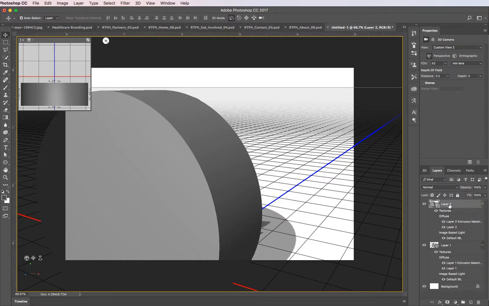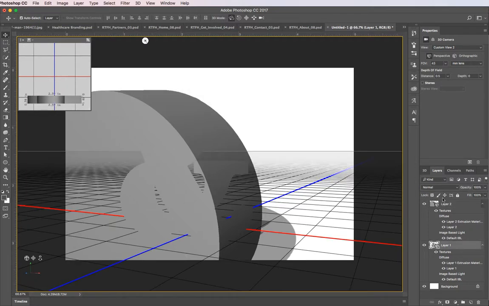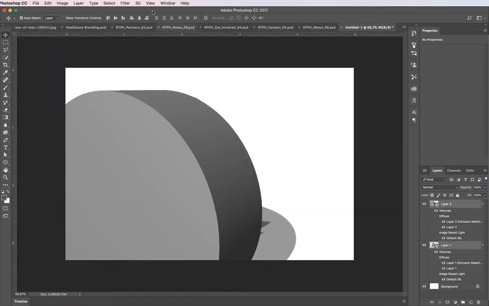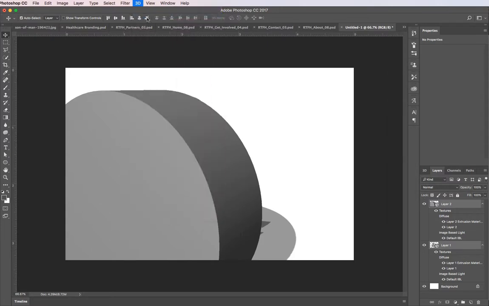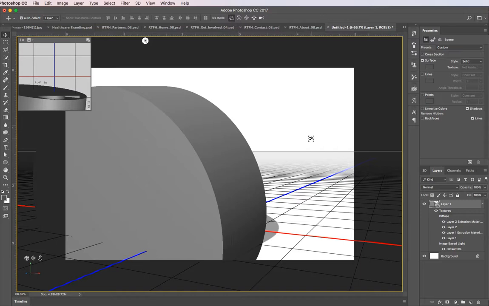Okay, so now in our layers panel, you'll see I have two 3D objects. You can tell it's a 3D object because it has this little cube here next to the thumbnail. And what we want to do is merge them into one scene. So if I select both of them, this one and this one together, and then go up to 3D, there's an option called Merge 3D Layers. So we'll go ahead and select that. It'll take a second, and basically it'll combine these into one scene.